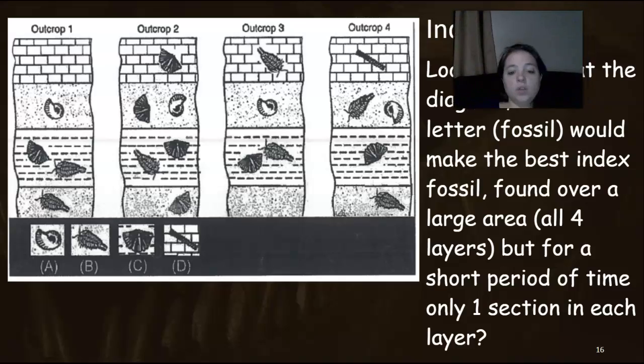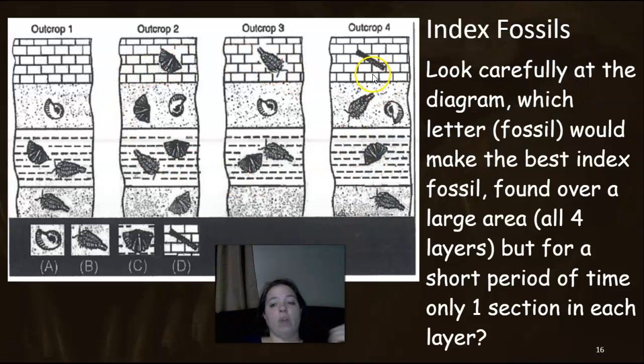All right. So if we look carefully at this diagram, which letter fossil would make the best index fossil found over a large area? That means all four layers, but good for a short period of time. One section in each layer, like one rock layer in each layer. So again, I'm going to try and cross things out. First, I'm looking at B, this trilobite. I can already see it's in two sections, so it's automatically crossed out. B is out.